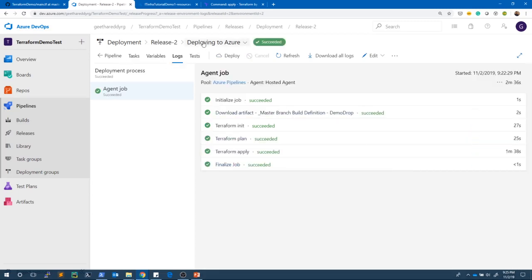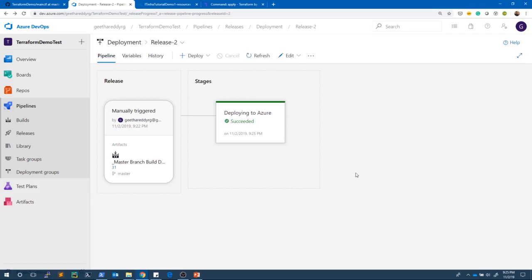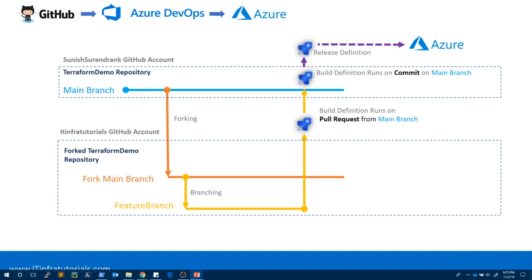So if I go back here and see the status of the release, you can see that the release was a success. The release definition also successfully ran and it got deployed into the Azure. So that means that the complete flow as an Azure DevOps flow is completed.